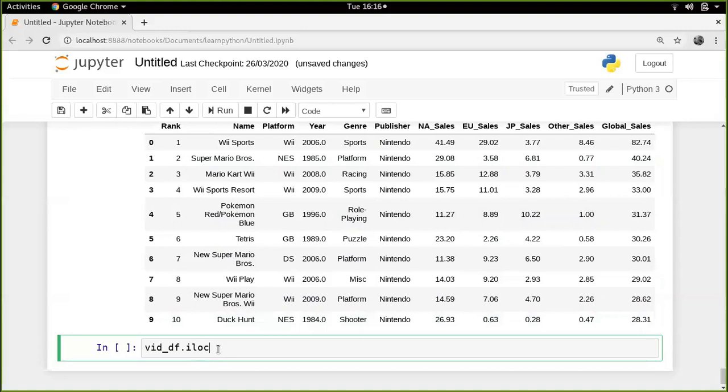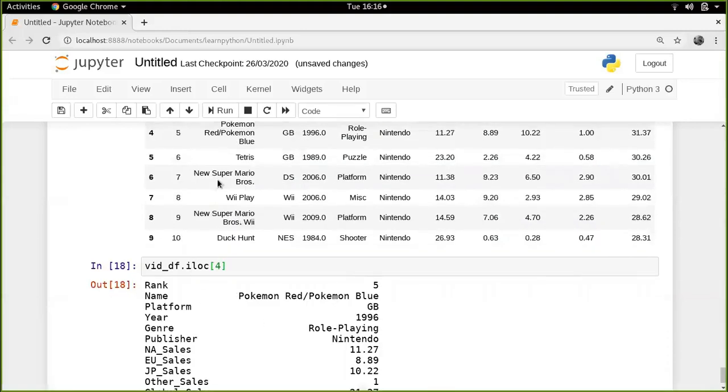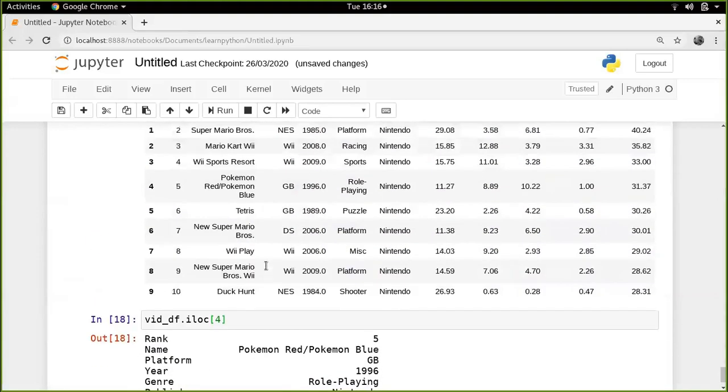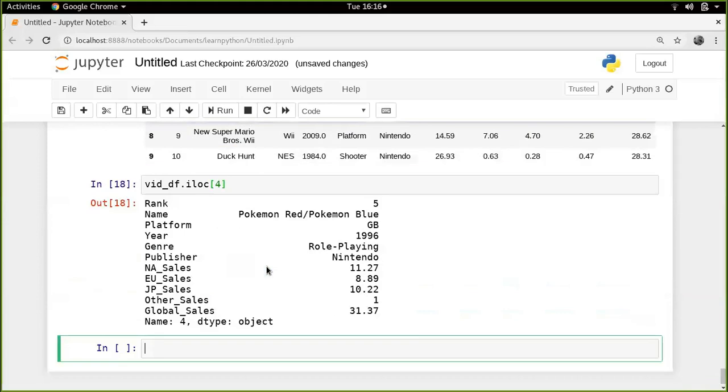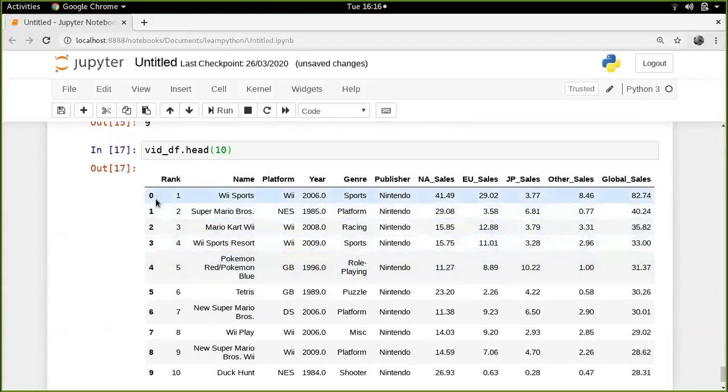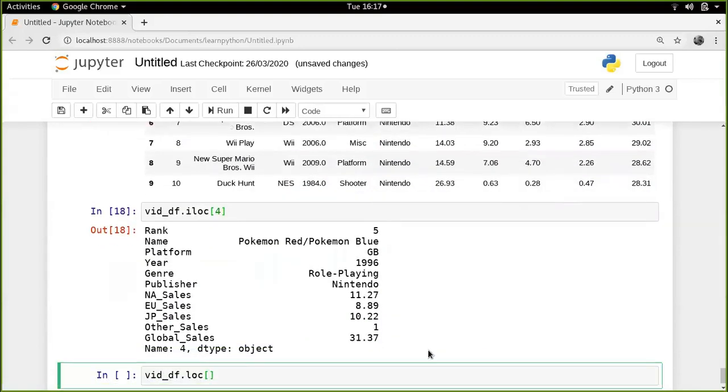Either I can say iloc 4 and I get this fourth value as a series, or I can specify it using loc. Now in loc, you can do two things. You can specify the index, which is the row, and if you want, you can specify the column as well. So let's look at that.